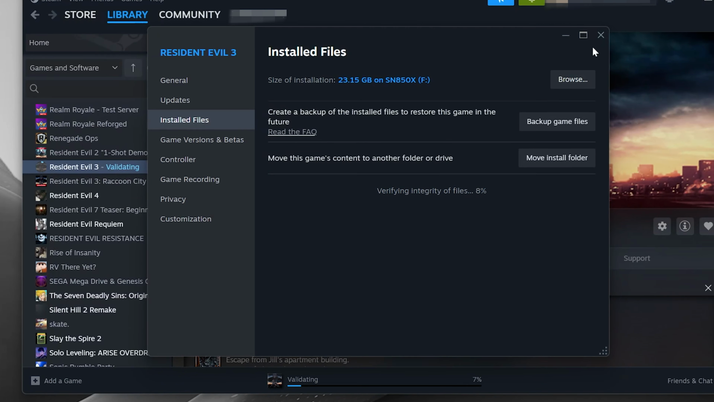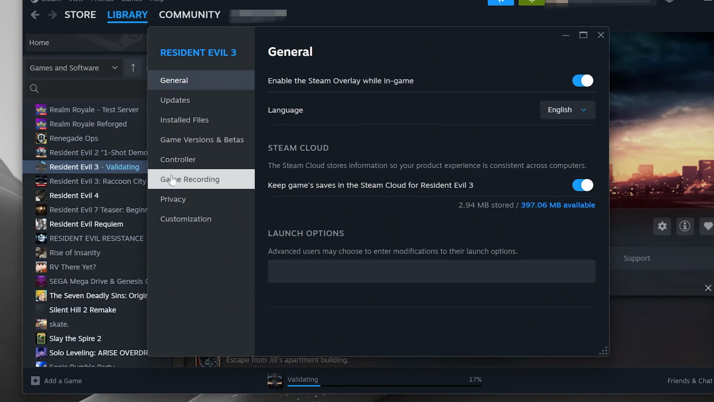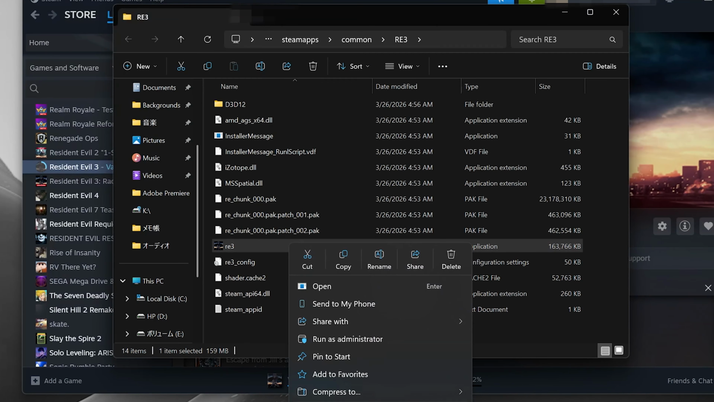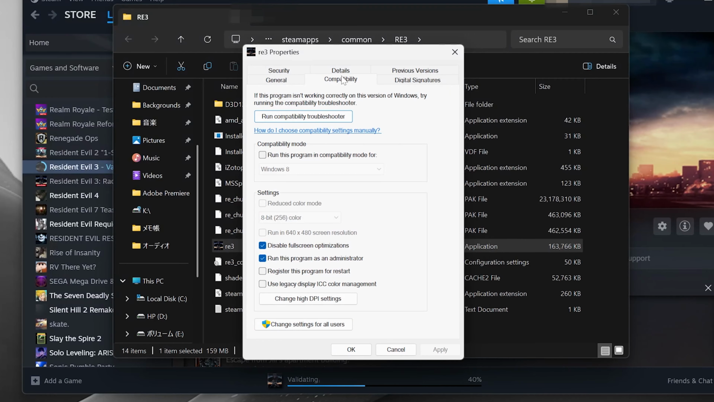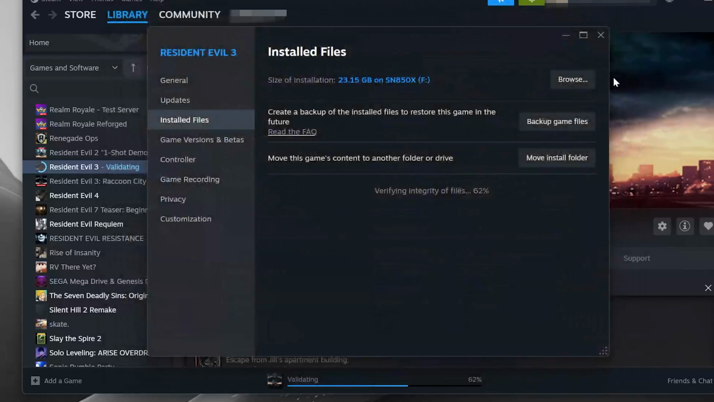Solution 2. Right-click Resident Evil 3 and select Properties. Go to Installed Files, then click on Browse. Locate re3.exe, right-click it and select Properties. Go to the Compatibility tab. Enable the following options. Run this program as administrator. Disable full screen optimizations, then click Apply and OK. Now launch your game.